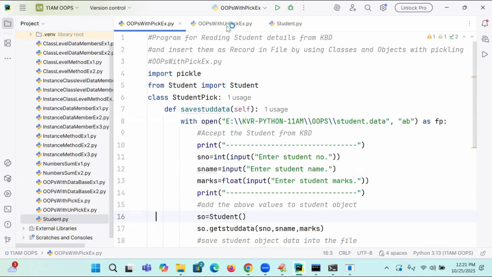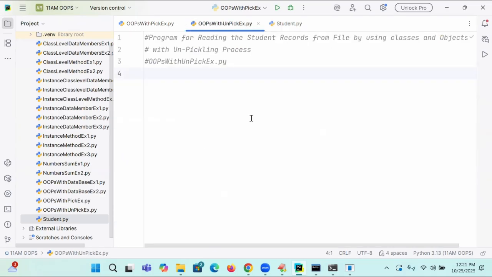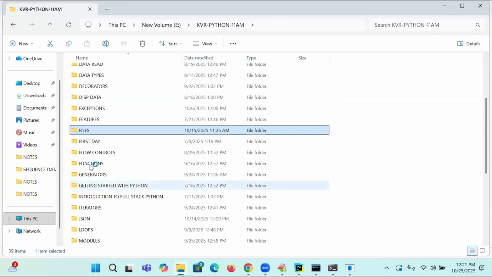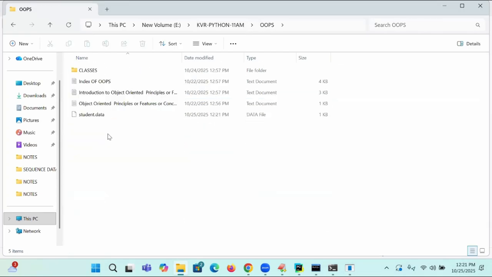Now I need to write the unpickle program. What is the unpickle program? Online students, I hope you are following me. This is reading the student records from the file. Which file am I taking? The file name is student.data. I will show you that student.data is available. It was created under OOPS. The student.data file is created, and from there I want to read the data.